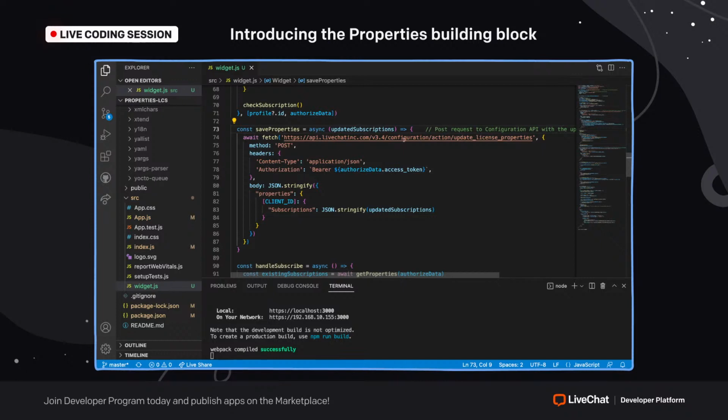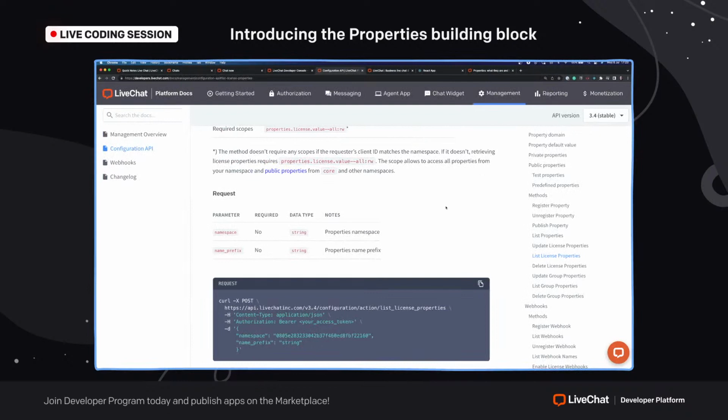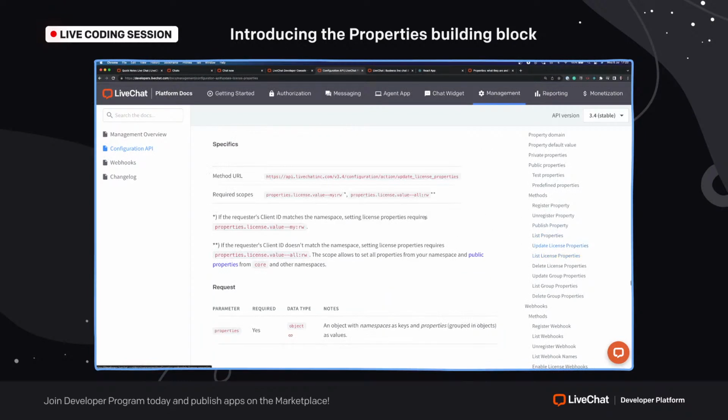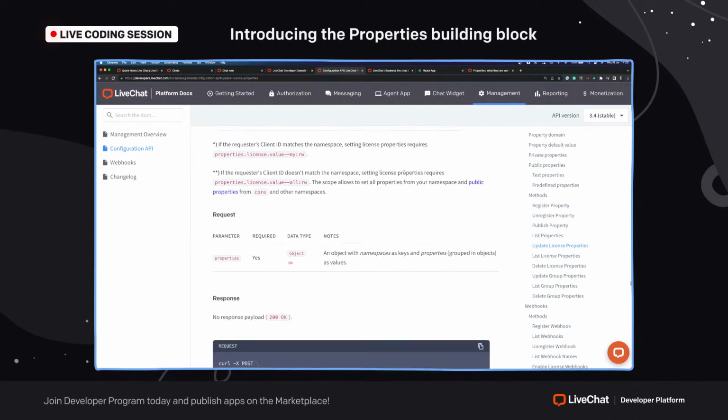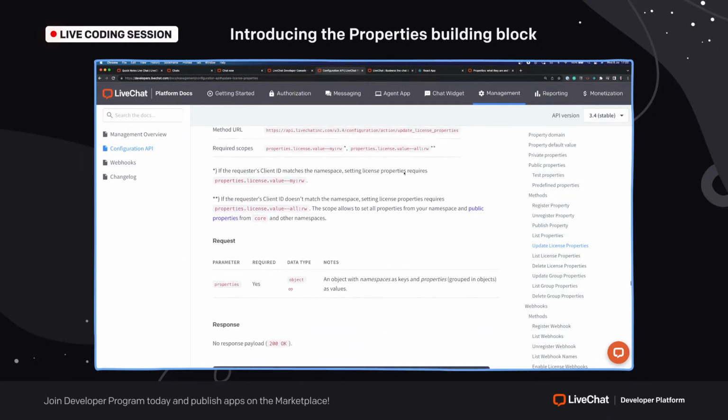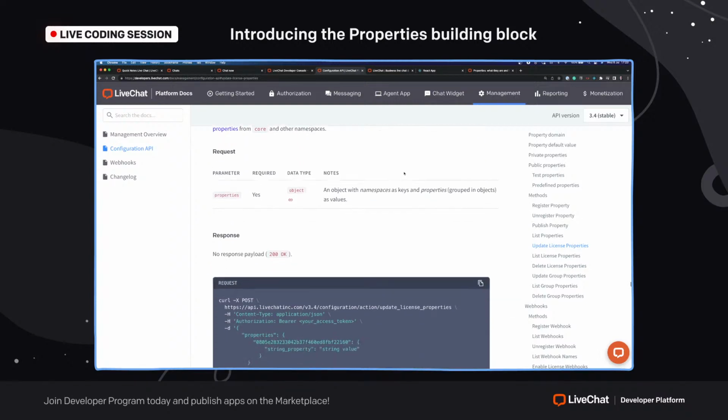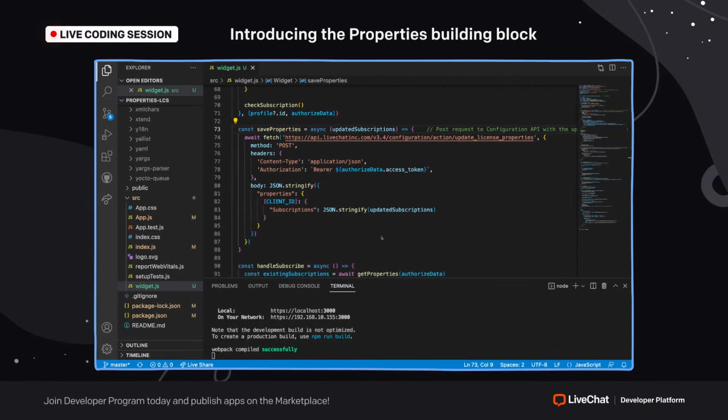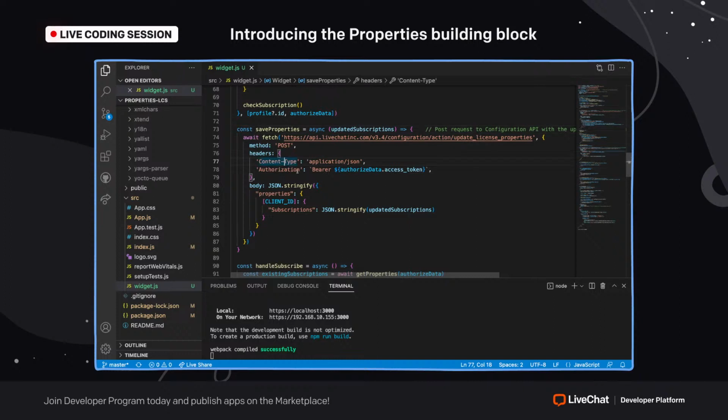And save properties with updated subscriptions is really similar to the previous one. Here is our second method that we use, it's update license properties. And again, we go to the LiveChat documentation. We go to update license properties, and here we have everything we need to perform this particular method on our own, with an example. And as you can see here, we save it in the properties, namespace, client ID. Here is the property name, which is subscriptions, and the value for it will be the stringified version of our updated subscriptions JSON.